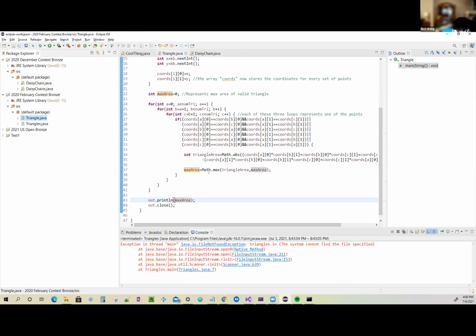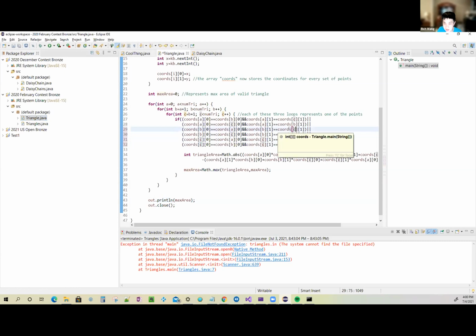Okay, wait, let me quickly check. Oh, are my if cases wrong? Oh, I see. Okay. This is supposed to be B. My bad. And this is supposed to be C. This is supposed to be A. Okay, I believe this works now.